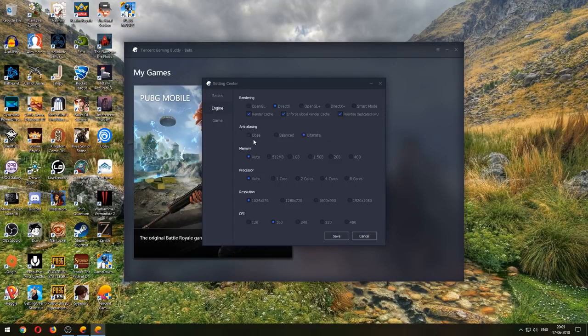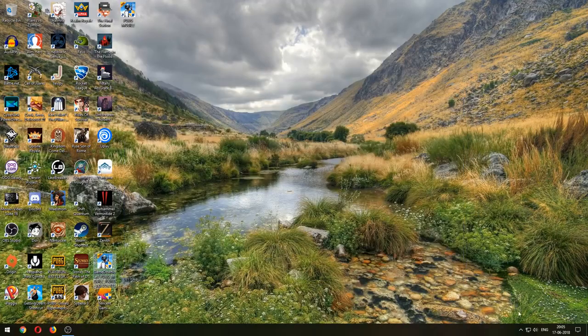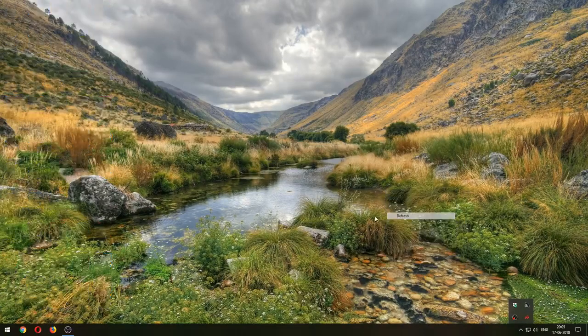Anti-aliasing will go ultimate. Memory we go to 4 GB. I have 16 GB, so I'll go maximum. Processor, I'll select 8 cores. Even though I have a 6-core processor, I've tried this works fine. Resolution will go 1080. And DPI settings, I normally tend to pick the middle one. This seems to be the one that seems fine to me. So click on that, save, and this will take effect the next time we restart the app. So we'll close the app. Make sure to close it from the tray as well, and then restart it.